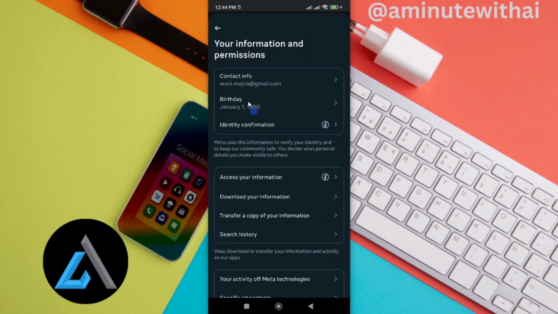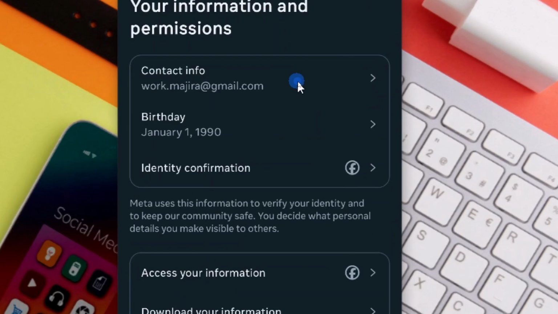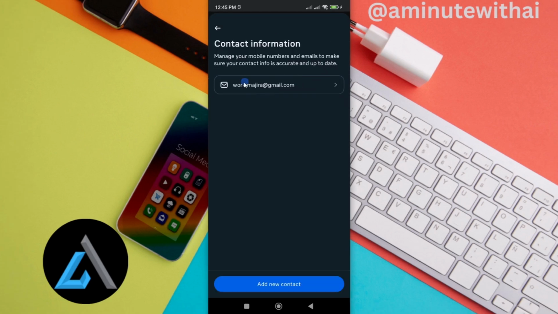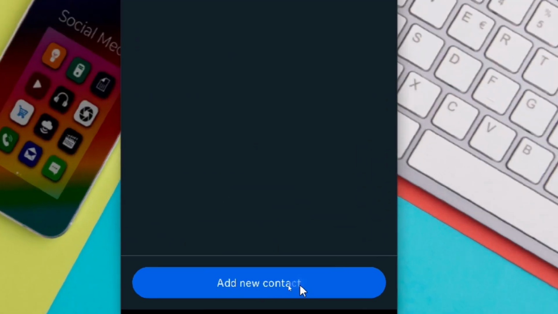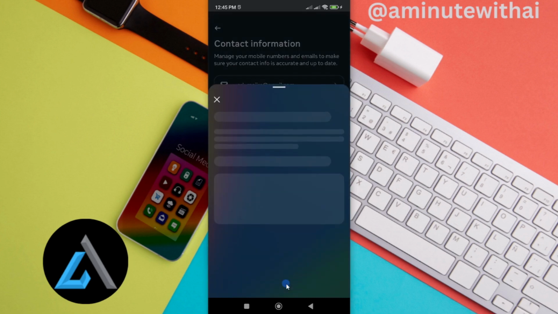If you tap on it, you can see you have your contact information here and mine is currently displayed. So to add an email here, go ahead and tap on contact info. And now you can see my email here. To add another email, just go ahead and tap on add new contact.